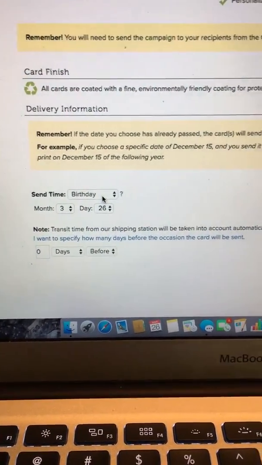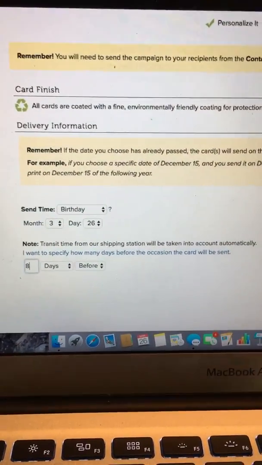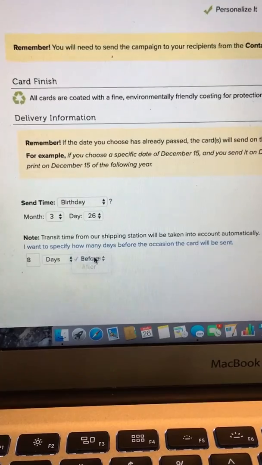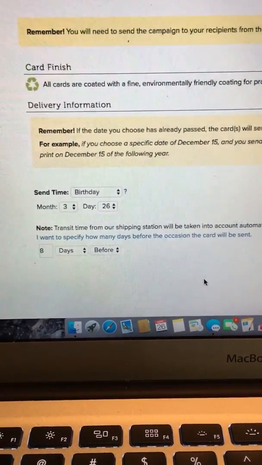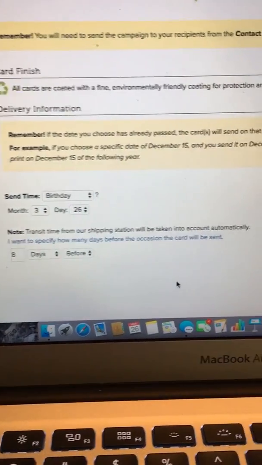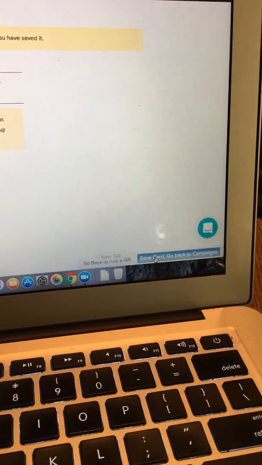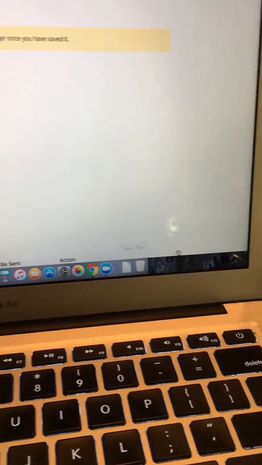So if you'd like it to go out in advance of their birthday, you can say, oh, I'd like it to go out 8 days before their birthday. So 8 days before the birthday of every single person we send this campaign to, that card will go out in the mail. We're all good. We've chosen our specific time. So we come over here to save card and go back to campaigns.